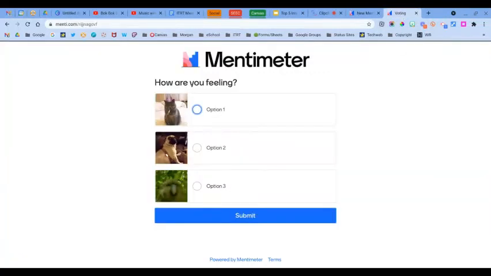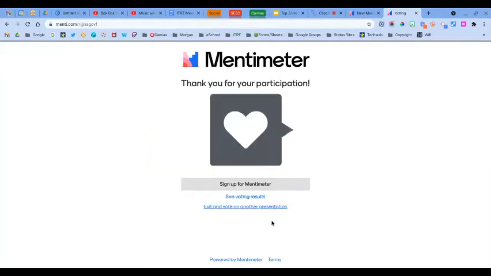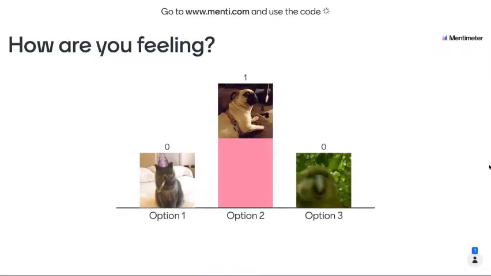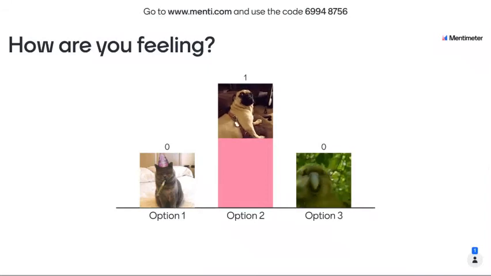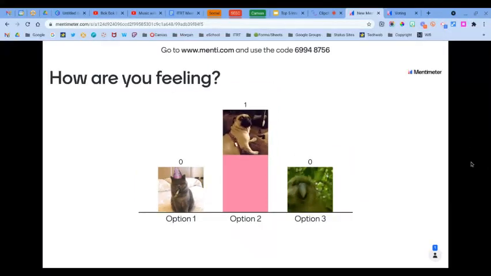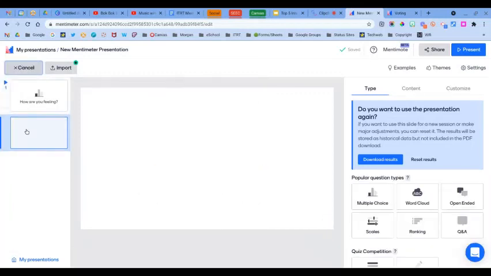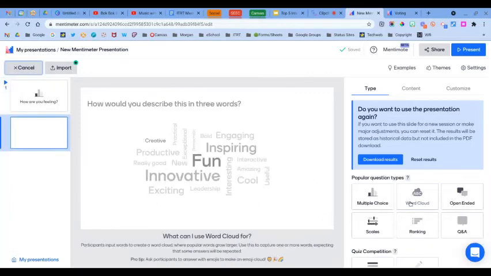Again, they can do this from any device. And so they can choose option 1, 2, or 3 and then hit submit. And that's all they do. And this is what you would see as they are selecting their answers. And you can present this by clicking present and show this on the overhead so that everybody can see the responses.